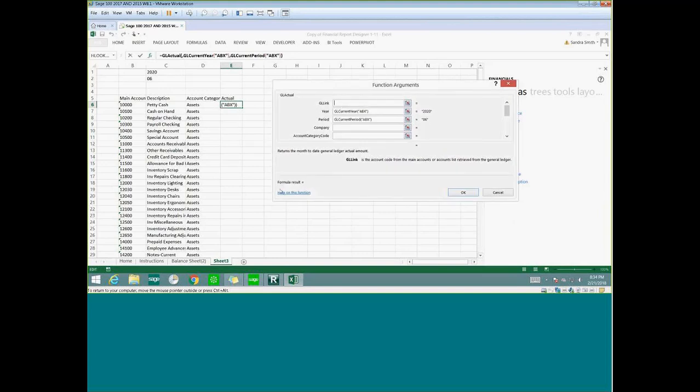Now you can always click into the help on this function. Our help screens will show you exactly what to put in each of these fields, and it just depends on what you want to see. So if I wanted to see my account category code, I would use my account category code here. I want to use my account number, so I'm going to put it here in this GL link.